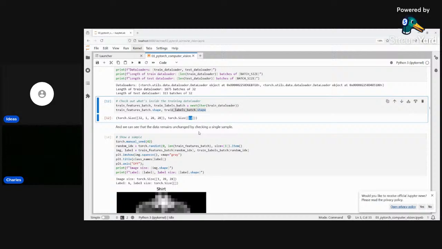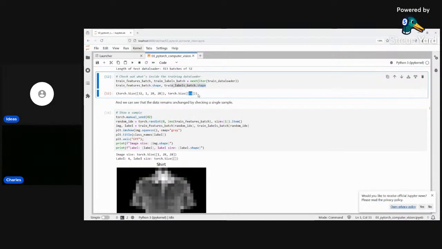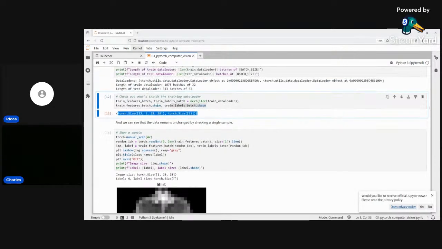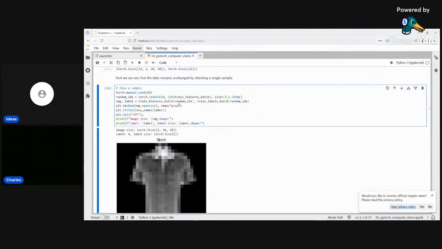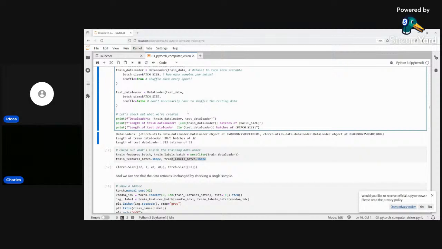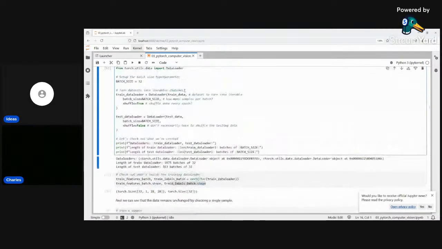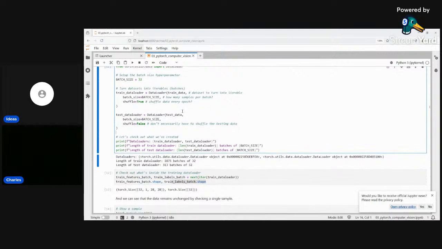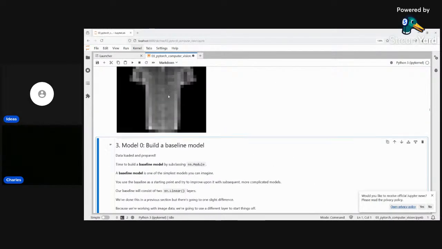Okay, all right. So that's that. Now we can see that the data remains unchanged even by checking a single sample. So now that we wrapped it around the train data loader, we can just do a sanity check to see that the data is still intact.